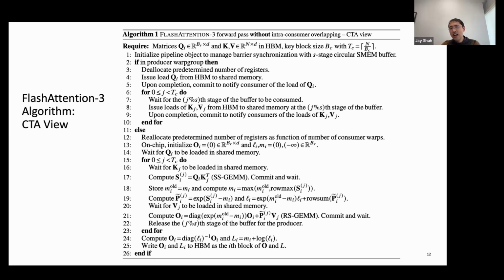So I explicitly, in this algorithm write-up, say that I initialize a certain pipeline object, which manages the necessary barrier synchronization between producer and consumer with an S-stage circular shared memory buffer. And the producer warp group is responsible for loading the data from global memory to shared memory. So the Q_i that I have to load in the prologue before I go into the attention main loop, as well as the loads of K and V, loading all of K and V for that, to execute the computation of O_i for that Q_i tile.